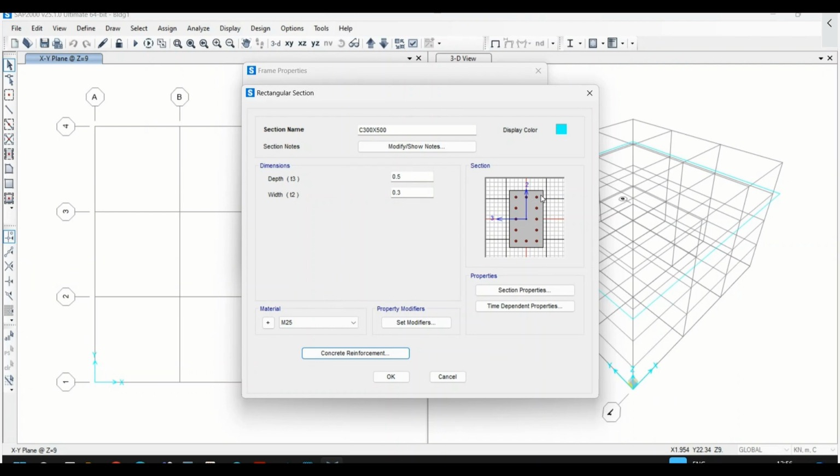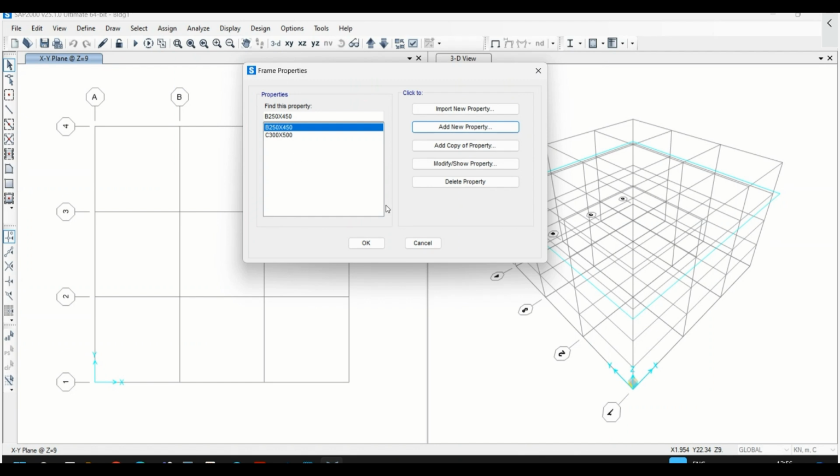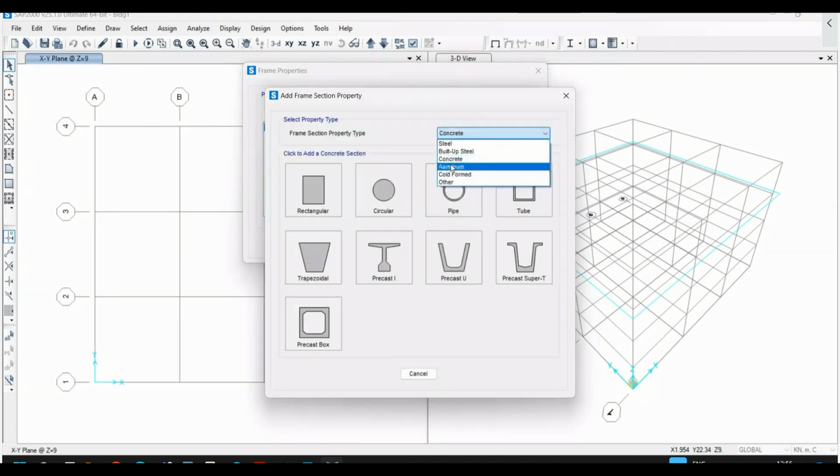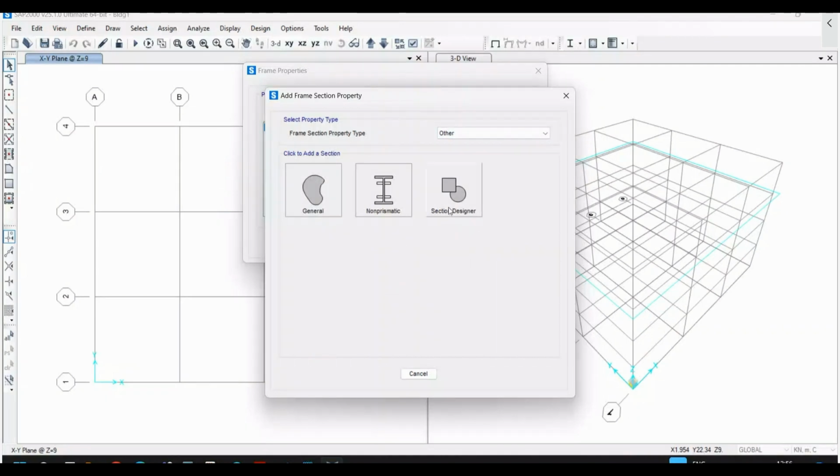So you can see the refined layout, which is more realistic. This is important because the program needs this information for generating the PMM interaction surface for the design. So the program does not use the SP16 charts. It generates a 3D PMM interaction surface for each column that you define. It will be more realistic, and it can also define other shapes. There is an option called Section Designer.